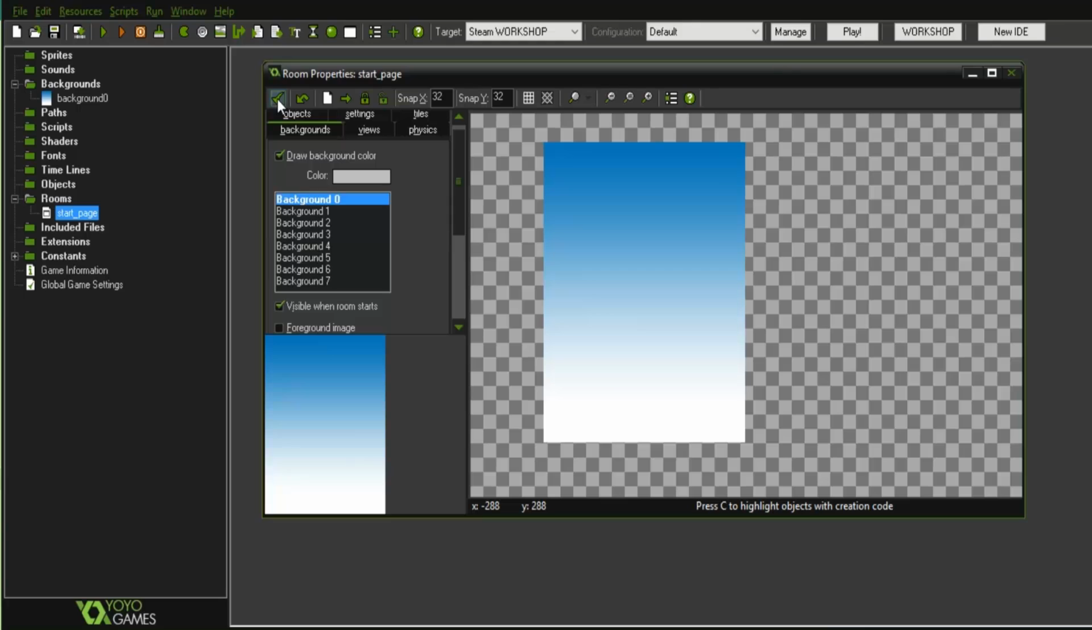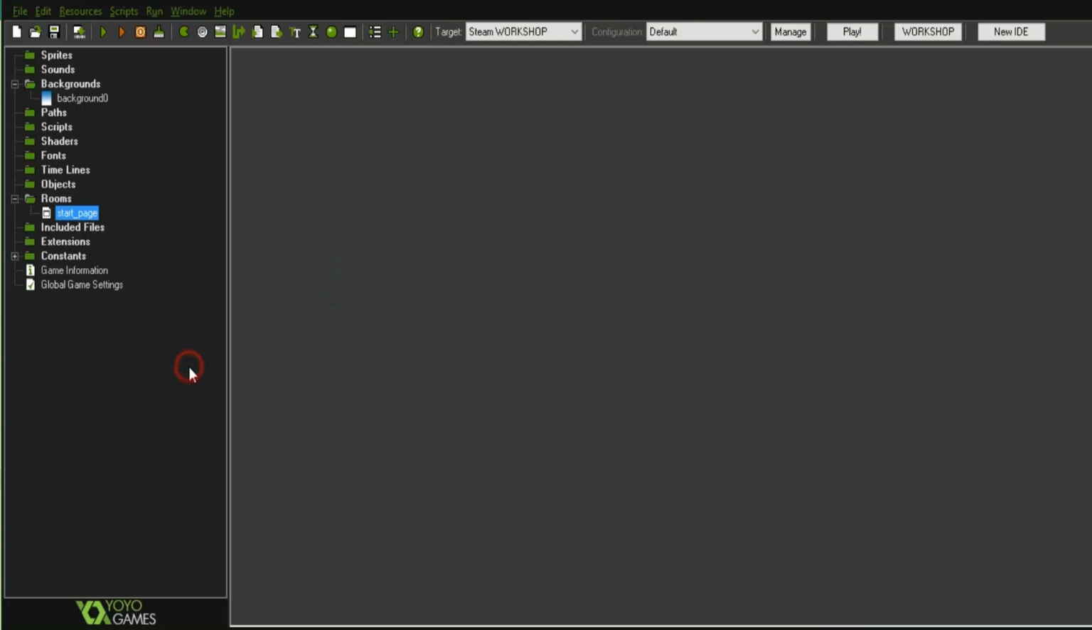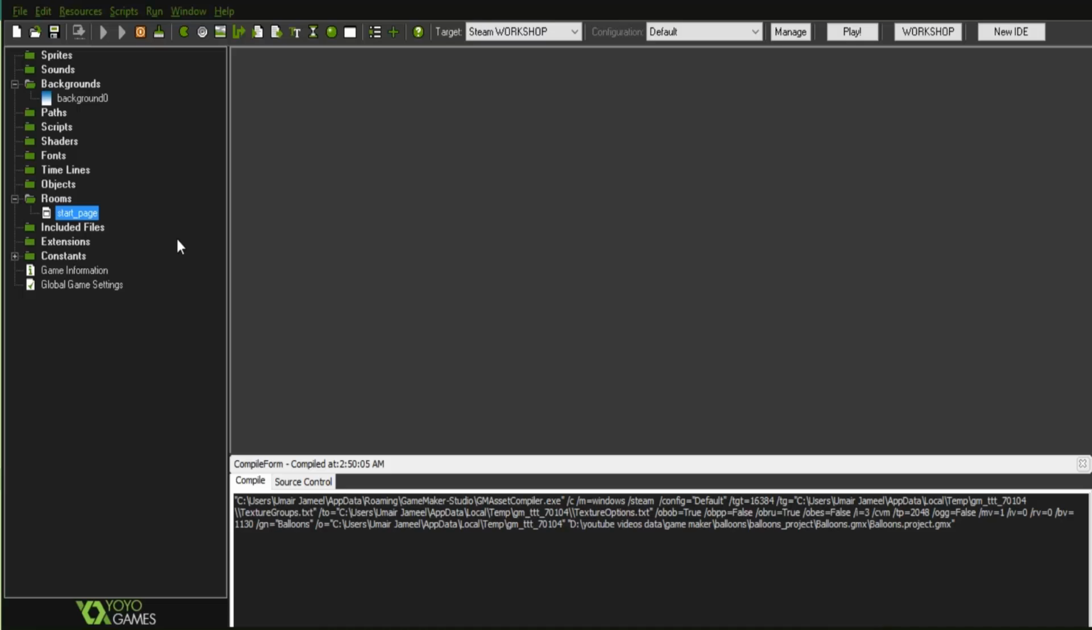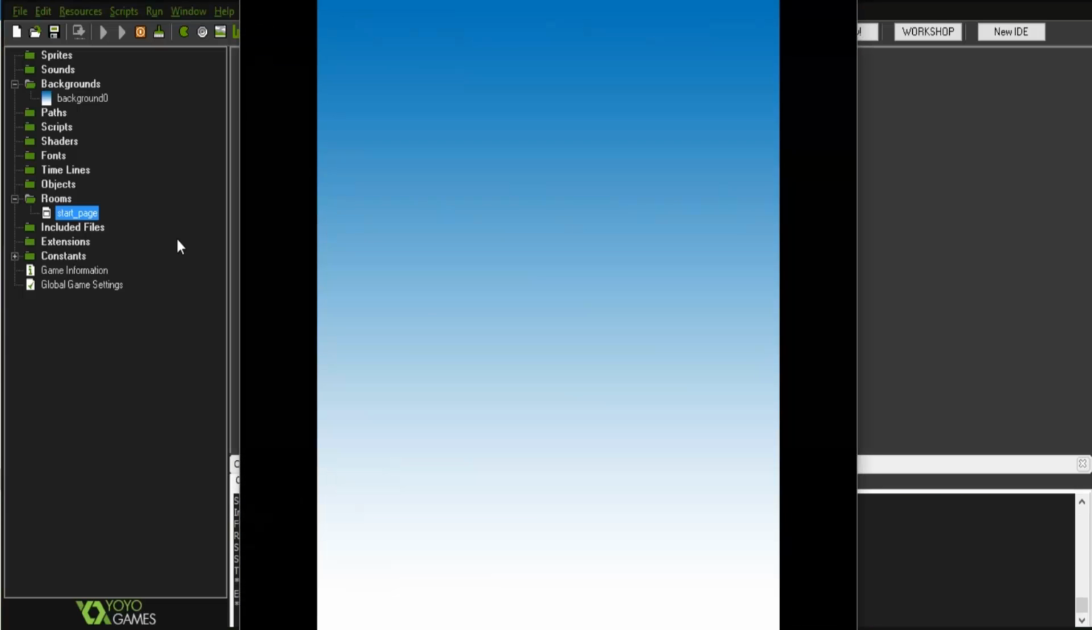Okay, so I will click on this tick icon to save the changes. Let's press Ctrl S to save our project. Now I need to select the Stream Workshop and click on this play button. If I click on it, you will see that it has opened up and the background has been successfully added inside my room. So we have set up our background.